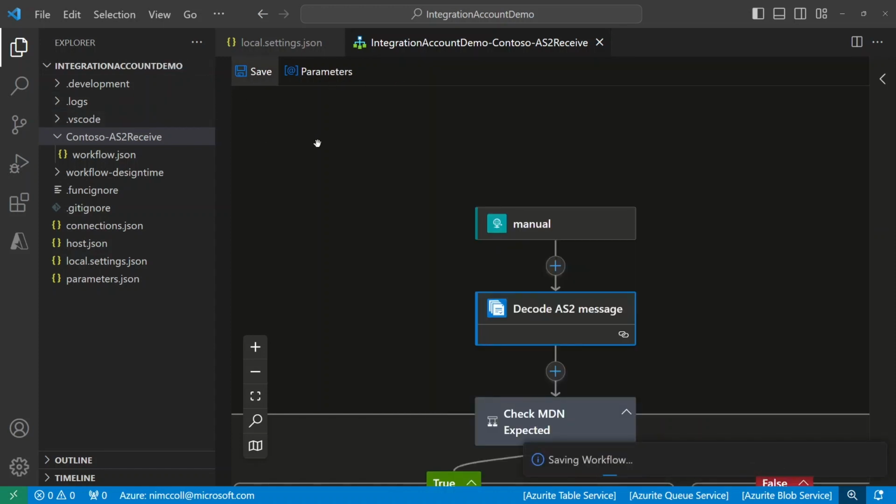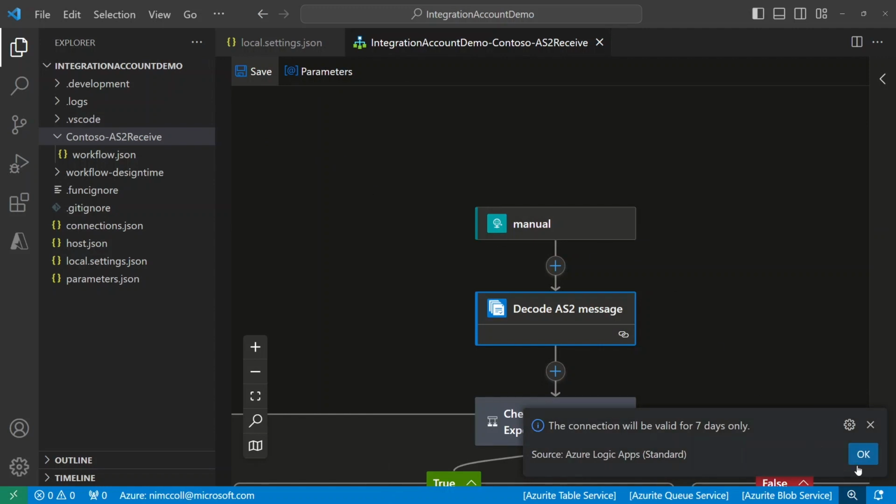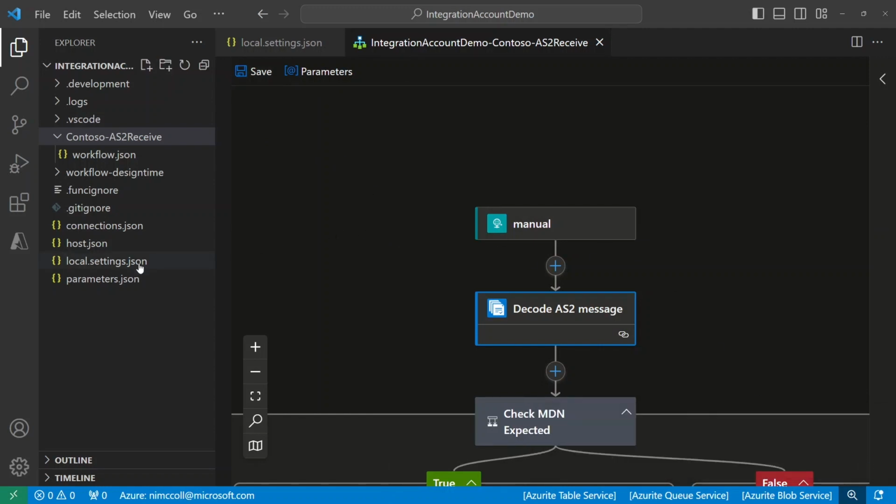Save the changes to the Logic app. Repeat this process for any other workflows in the project that need to access the integration account. Once you have deployed your workflow to Azure, verify that the workflows are successfully executing against the new integration account.